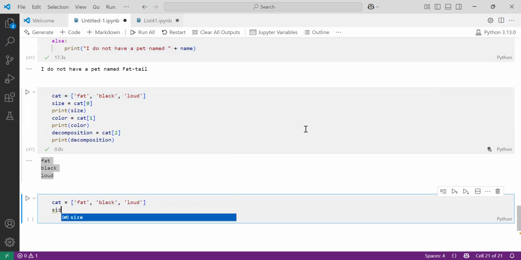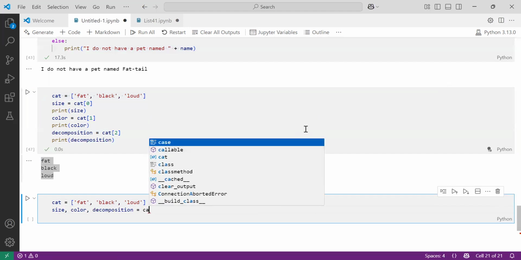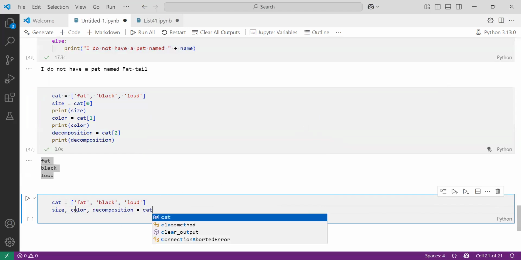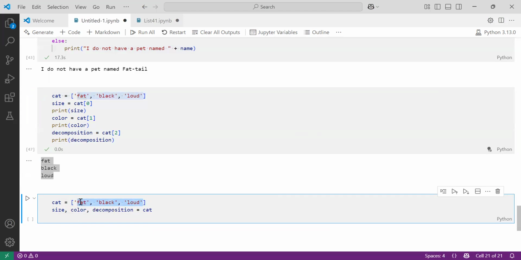So I will write size, comma, color, comma, decomposition. And all are in cat only. For all these three, the equal number of elements, you have to assign an equal number of variables. Again, you are assigning to the particular variable which is holding the list value right now. So size directly maps with fat, color directly maps with black, decomposition directly maps with loud.